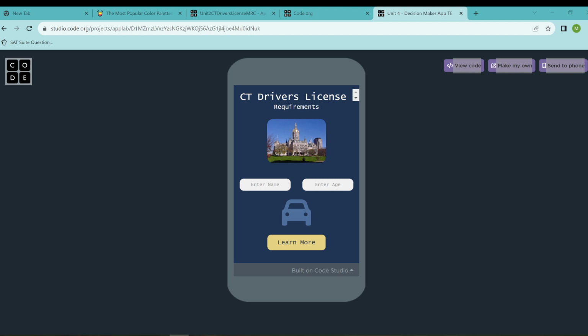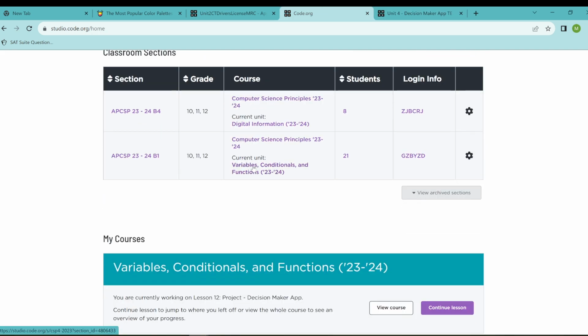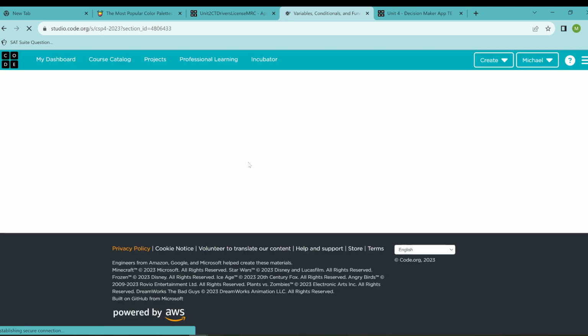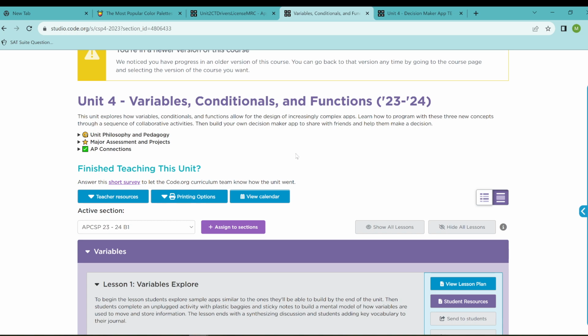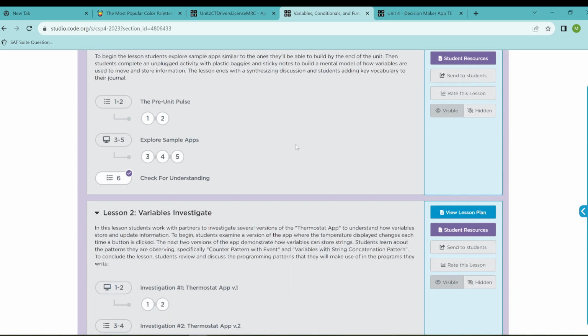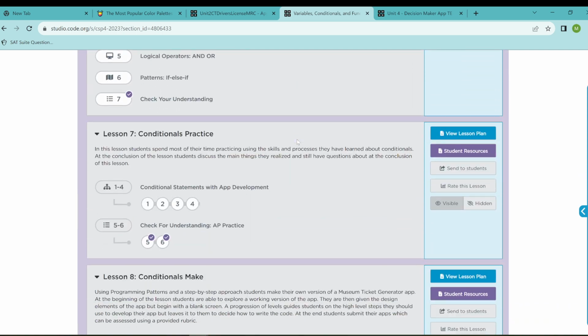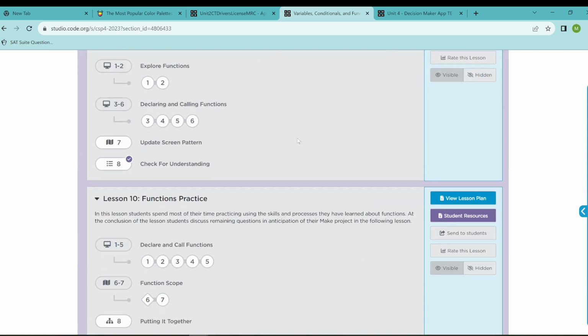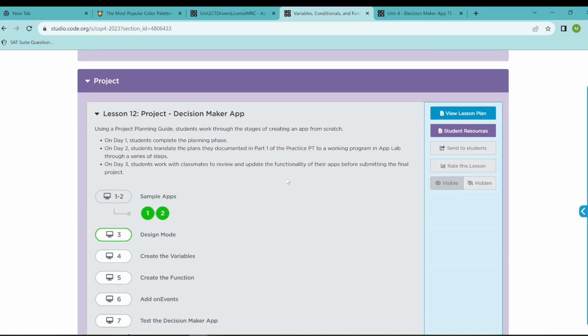So, as you can see on the screen, we looked at our application in the last video. I need you to head on over to your code.org account, and if you head towards the unit that we are in, or reviewing, this is Unit 4, Variables, Conditionals, and Functions. So, this project is actually the culmination of this entire unit on variables, conditionals, and functions. So this is appearing in lesson 12.